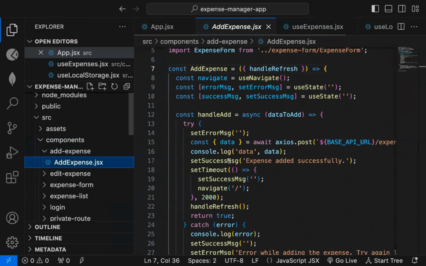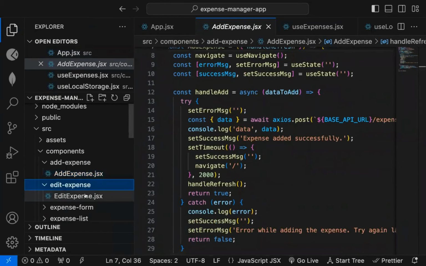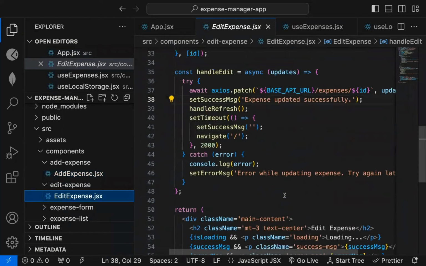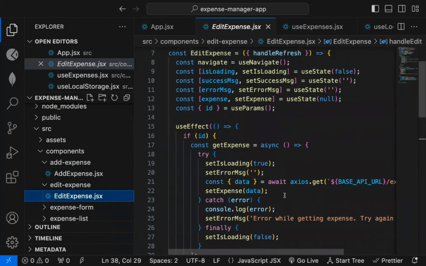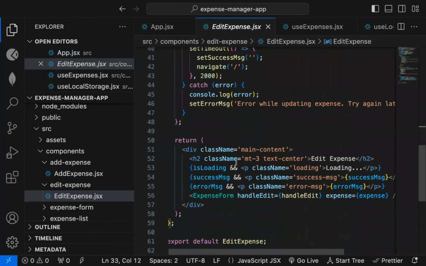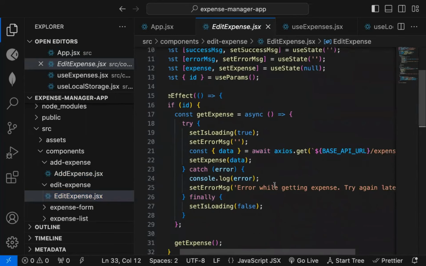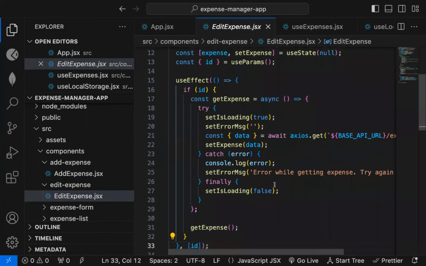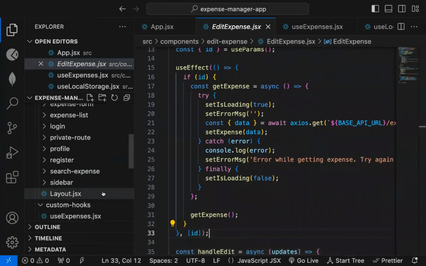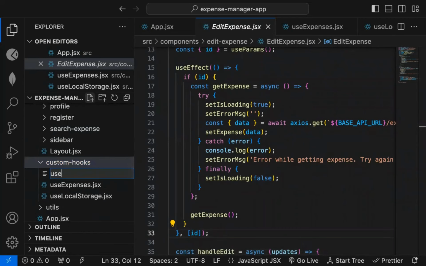Now add expense. This is fine, this is not much big. Here you can see we have one useEffect, one submit. So this is larger. What we are doing here is just getting the expense. You can create a custom hook. Always start the custom hook name with use, useGetExpense.